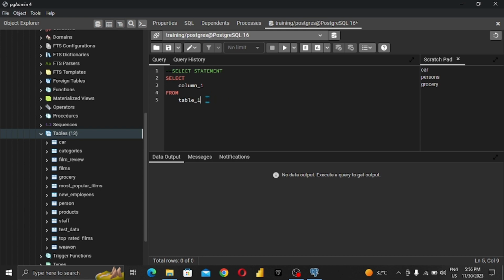Now, with this little syntax, we can select any particular column from any table of our choice. And in a situation where you would want to select multiple columns, all you need to do is separate each column by a comma. So I can say I would like to select more than one column from a particular table, and of course on and on. So it's important we understand the syntax before we begin.